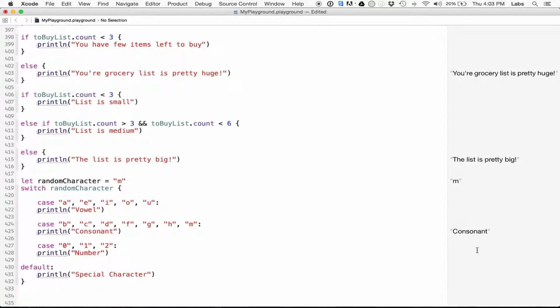So you can see we are printing out consonant. If I go and change the value to A, we're printing out vowel. If I change it to @, we're printing out special character. If I put in 2, I'm printing out number. So this is how a switch case can be used.